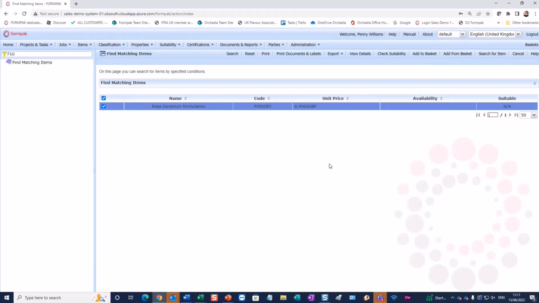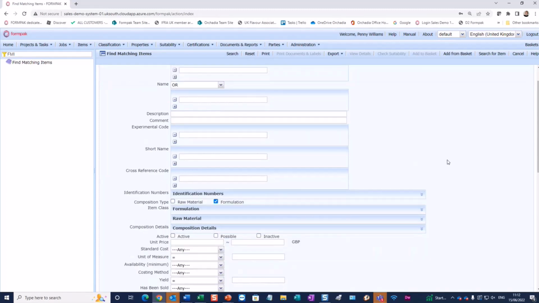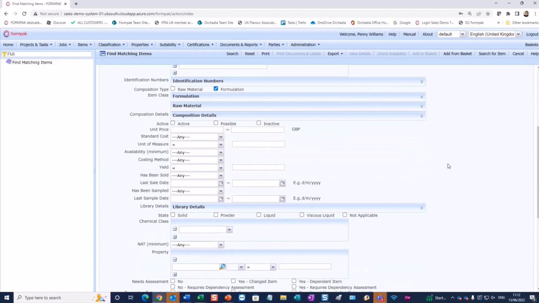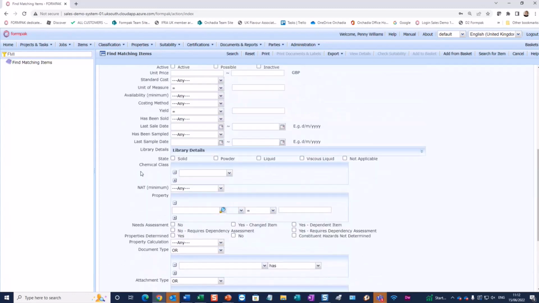So we're going to have a look at another quick one. So if I just reset, so again I'm back to a blank search option, I might want to look at formulations that have been sampled, because potentially that something has been sampled is an indication that somebody else thought it was good, and so therefore you might want to find things that have been sampled. So I've gone too far. See here, has been sampled.